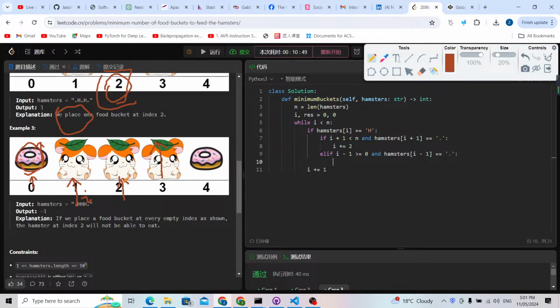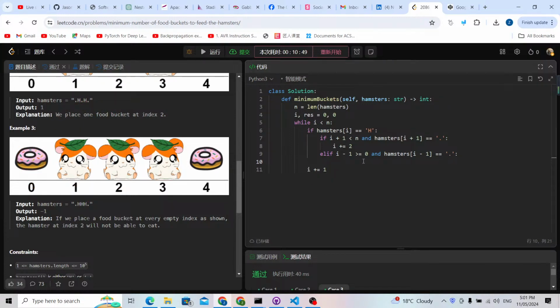So i should be updated by 1 position. So we only need i plus 1, and then it goes to here. At the left side, there's no empty slot. At the right side, there's no empty space. So it means we're going to return -1.